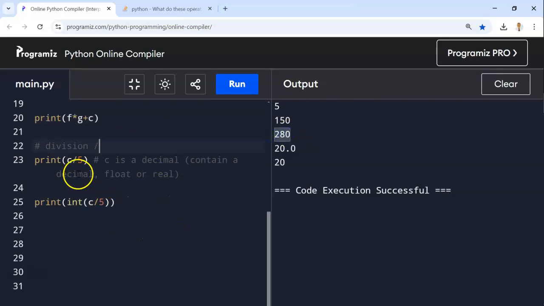And last thing we said was C over 5, this becomes a float. We call it a float or a real number. That means it has a decimal point. And if I don't want that decimal point, I can just convert it to an int, an integer. So I put the word int in front of it. And remember, think about the int as a whole number.